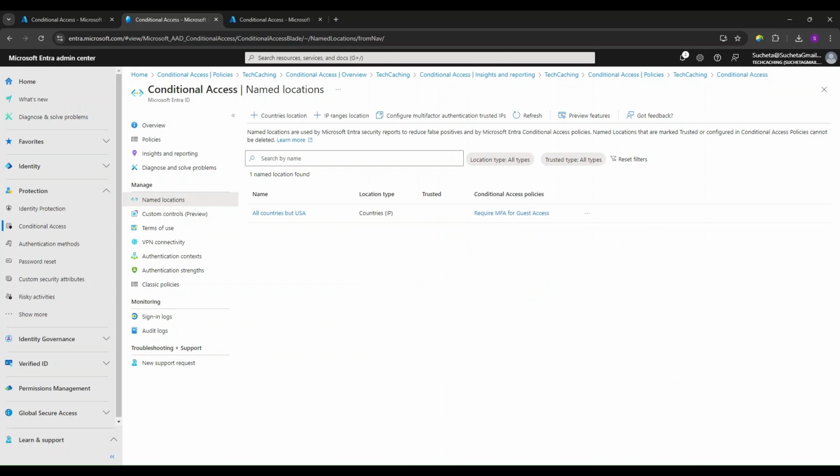You can specify specific IP address ranges. You can select countries or regions to define a named location. Named locations can be marked as trusted locations, and once a named location is defined, it can be used in conditional access policies to enforce specific rules. For example, you can create a policy that requires MFA only when users are signing in from outside a trusted location. Using named locations enhances your ability to control access based on the context of the sign-in.